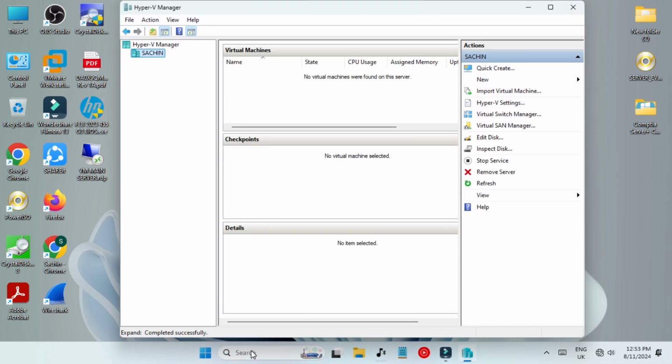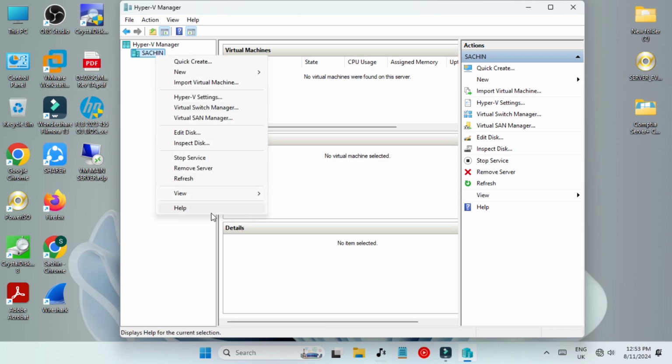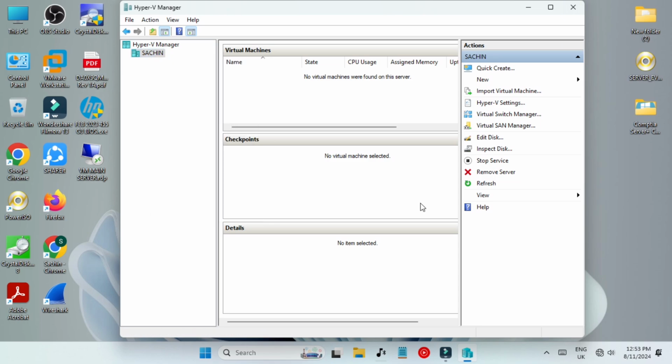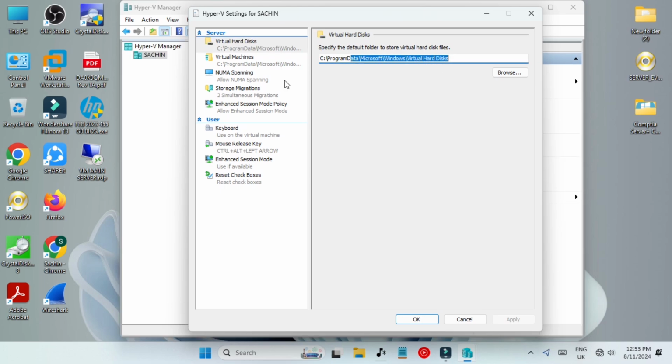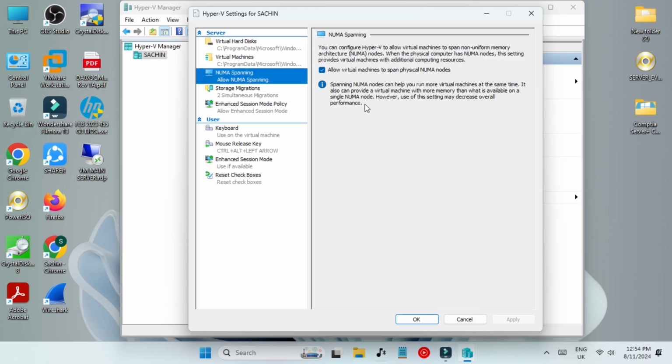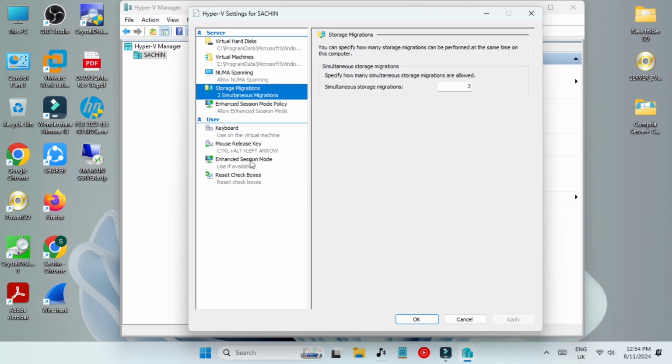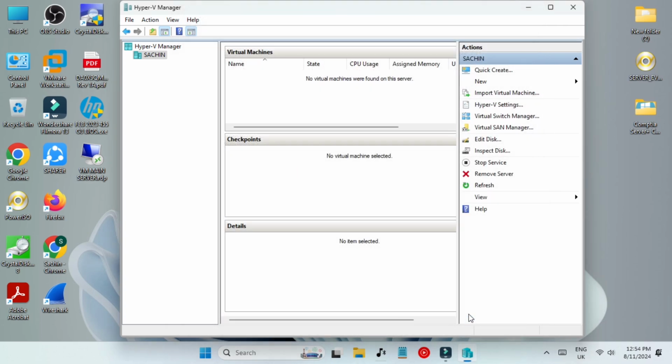If I open Hyper-V Manager, you will find that the interface is like this, and on the left we have our server. This we can remove as well, or we can access other servers. And on the right we have the first option, which is Quick Create, and then we have New. From the New option we can create a new virtual machine, new hard disk or new floppy disk. And then we have some settings. In the settings we can change the location of our virtual machine and virtual hard disk as well. And then we have NUMA spanning, which allows us some extra memory if we are running low on memory. These are the settings that you can scroll.